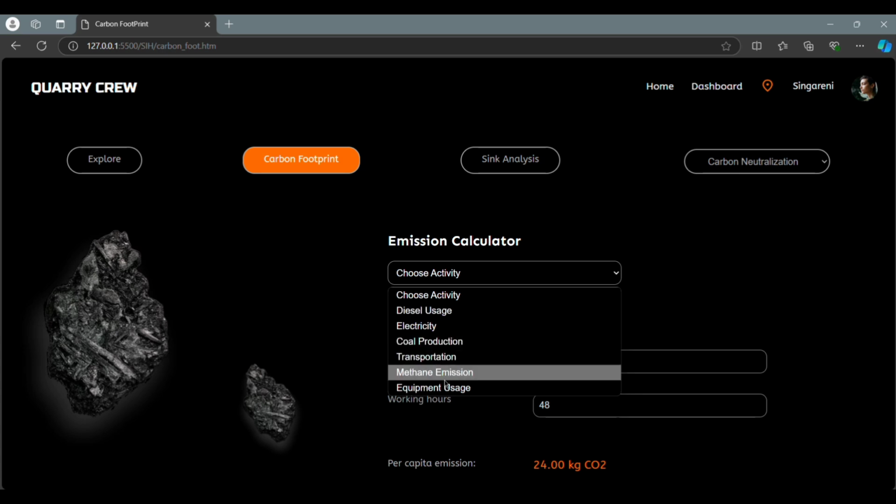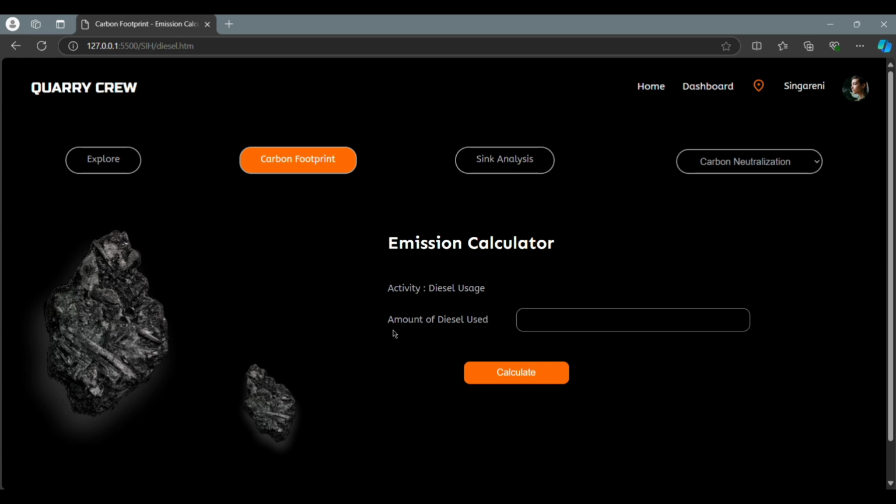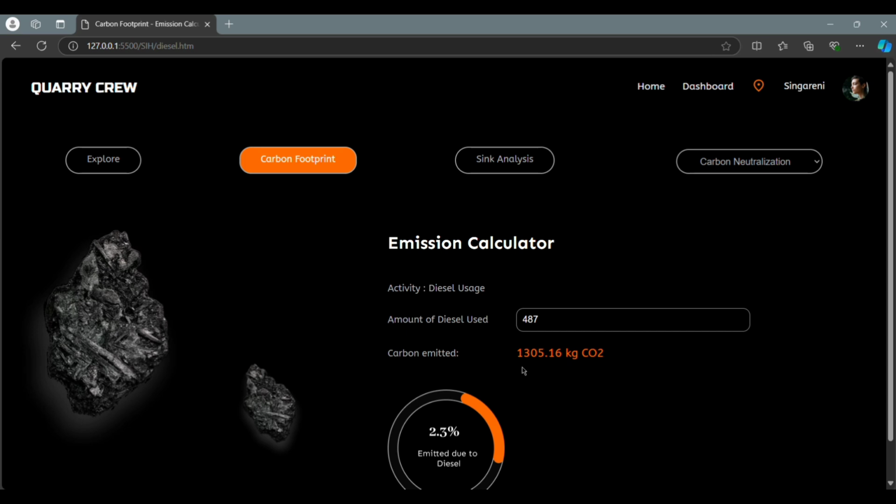Let us walk through the emission calculator based on activity. Here, for each activity, we have taken different factors. For example, let us go through diesel usage. Here, as you can see, the amount of diesel used is the factor. Let us take 487. As you can see, this is the carbon emitted due to 487 liters of diesel, and this is the contribution of diesel used in the total emissions.